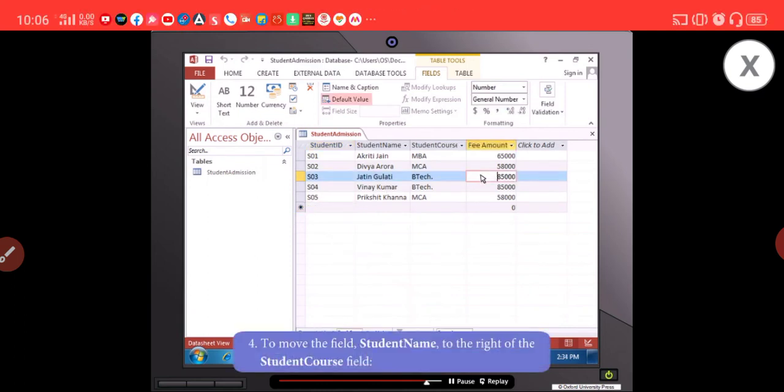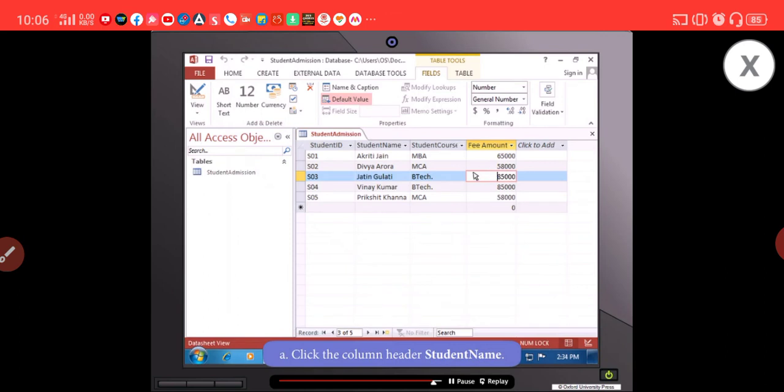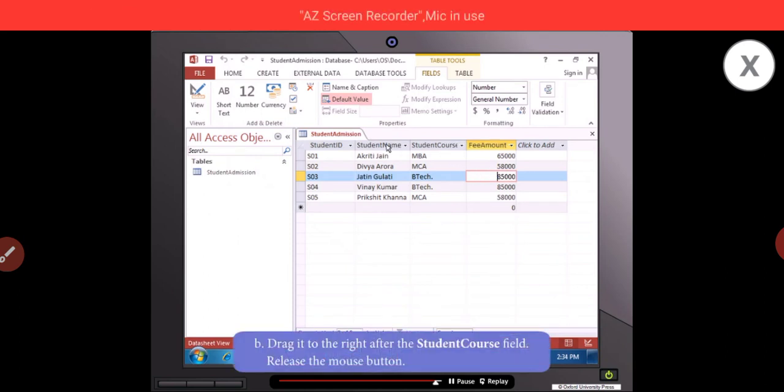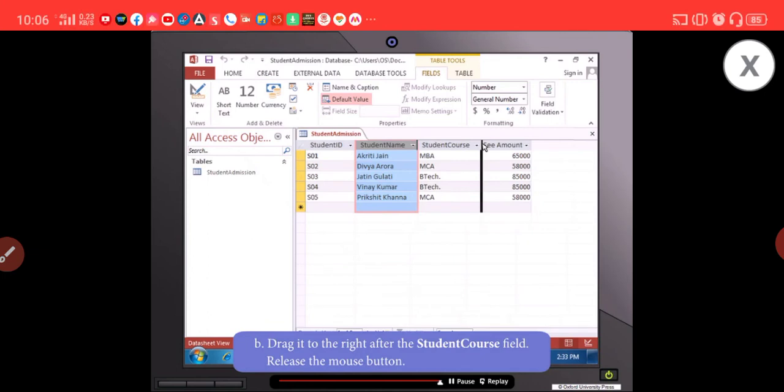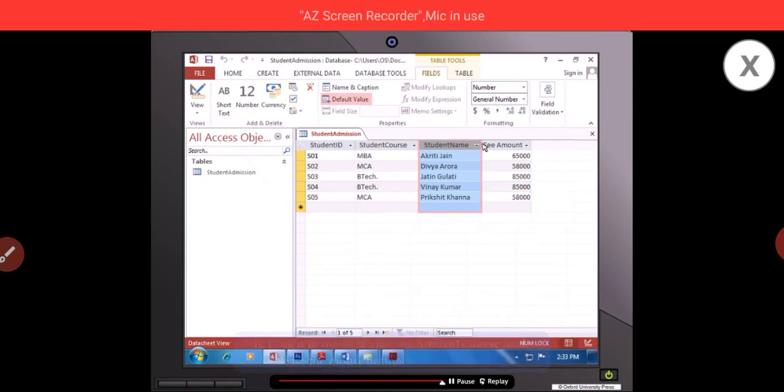fee amount. Next, to move the field Student Name to the right of the Student Course field, click the column header Student Name and then drag it to the right after the Student Course field and release the mouse button.